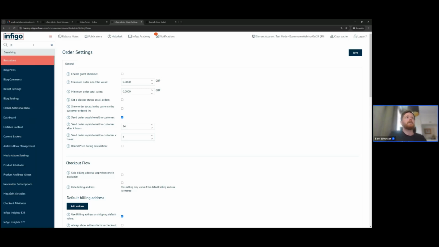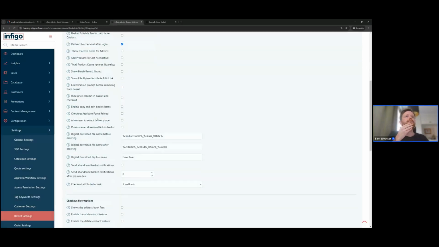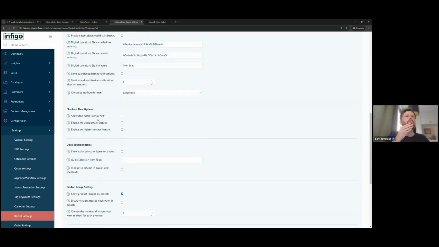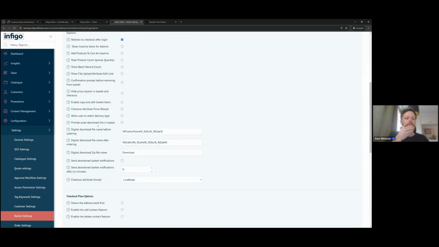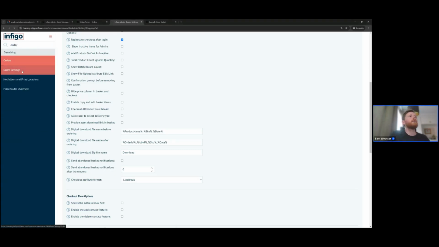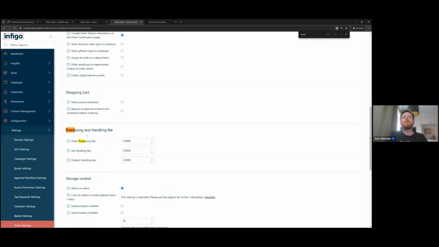Let me just try a couple of places it might be before I give up. Where are we? Order. There you go. Order settings, processing and handling fees, and then you have these three entries here. So order processing fee, job handling fee, and product handling fee. And there's an Academy resource on that as well.